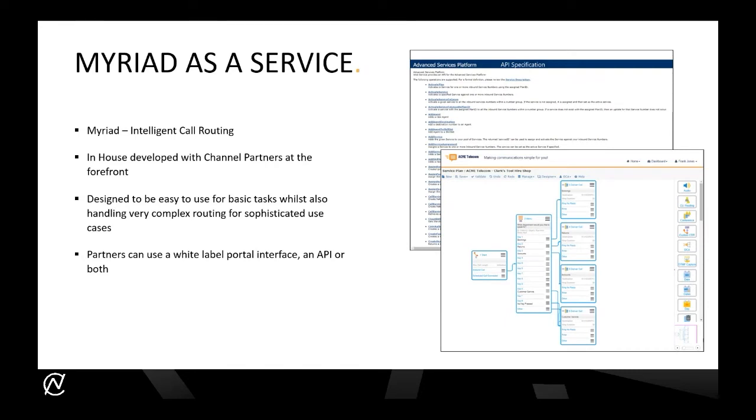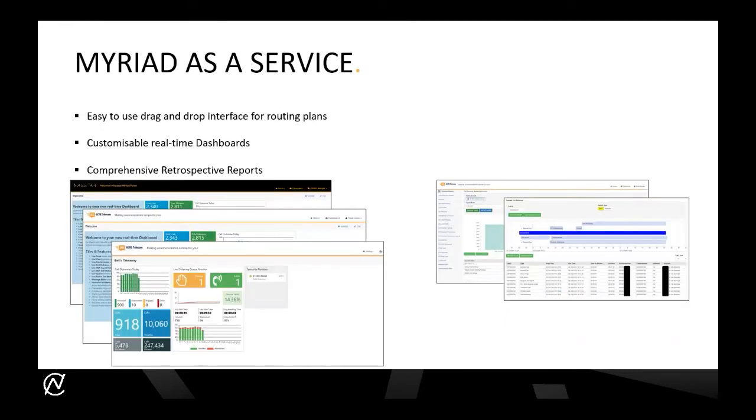It's designed so that it's easy to use for basic tasks and also for more complex tasks such as building large routing plans with multiple functions, including large IVR trees and dynamic data dips. There's a white label portal interface and a fully featured API, and our partners can choose to either use one or both of these.